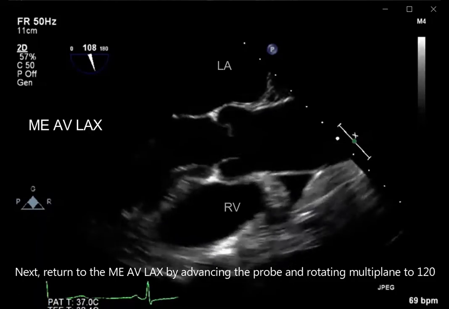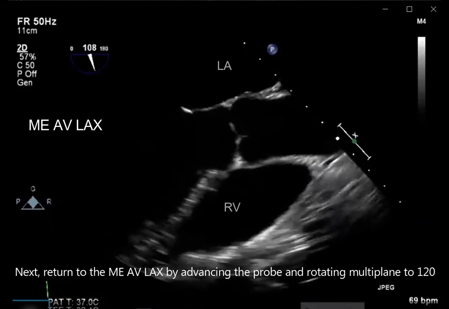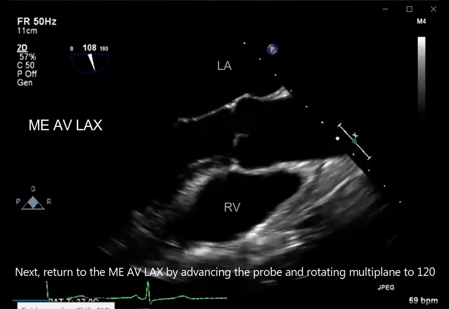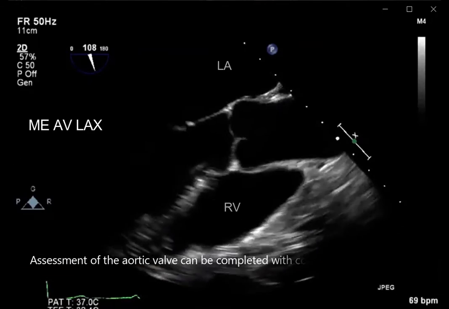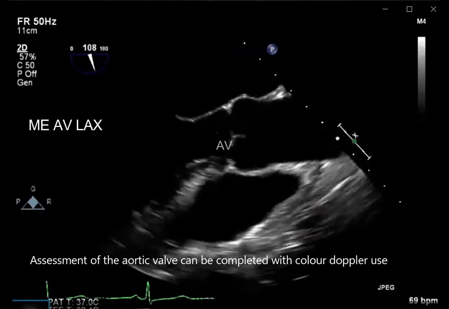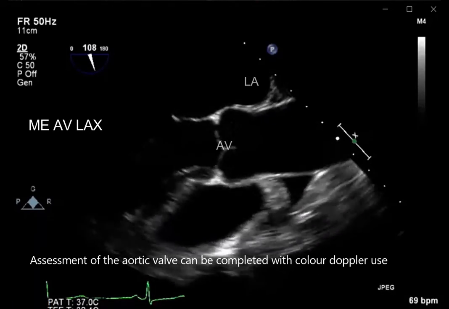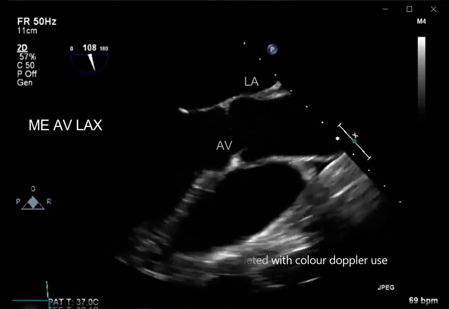We now return to the mid-esophageal aortic valve long axis, a view we previously obtained. From the previous view, this is obtained by advancing the probe slightly and rotating the multiplane to between 120 and 140 degrees. This then allows us to easily obtain the mid-esophageal aortic valve short axis view by rotating the multiplane to between 45 and 60 degrees.